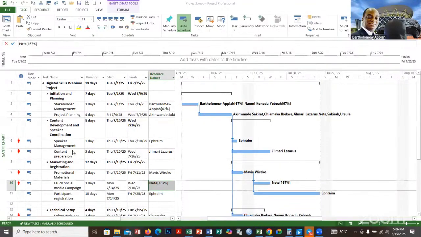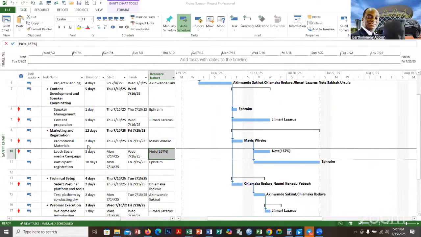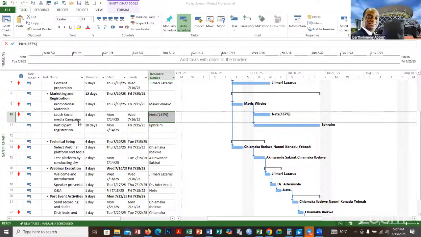And under content development and speaker coordination, we have the speaker management, which is 1 day. It's assigned to Ephraim. And then we have content preparation, which is 5 days from July 10th to July 16th. It's assigned to Jamari Lazarus. And then we have the marketing and registration. Under it we have promotional materials, which is 2 days from July 10th to July 11th, and it's assigned to Mavis Villecon. They have the social media campaign launch, also from July 14th to July 16th, assigned to Neti.